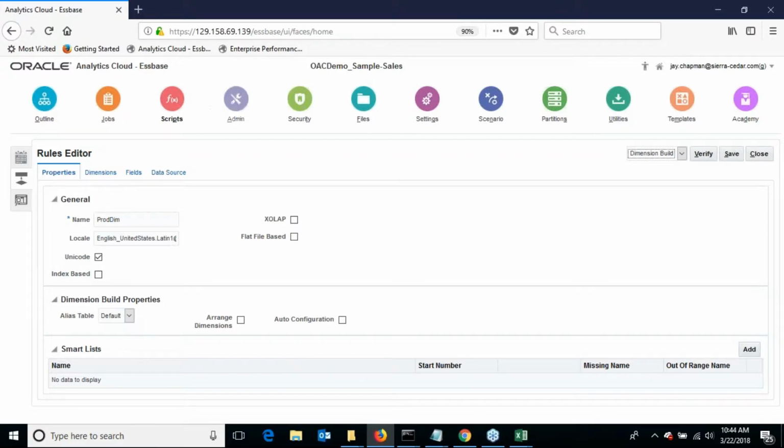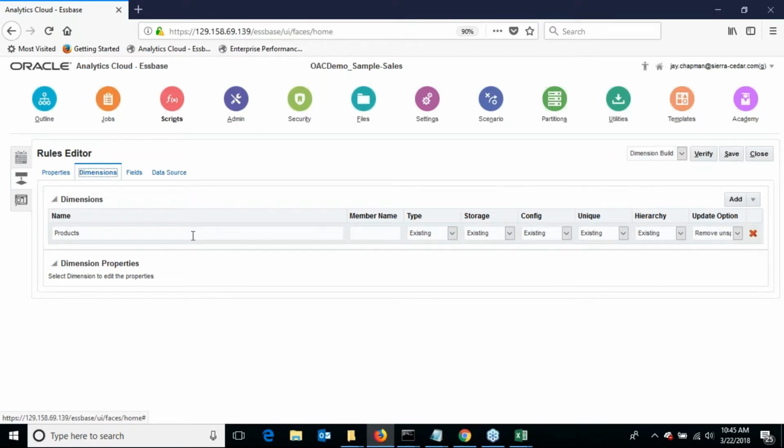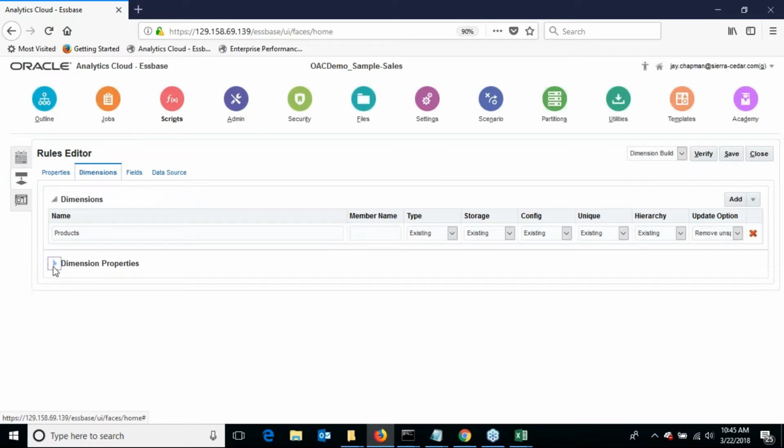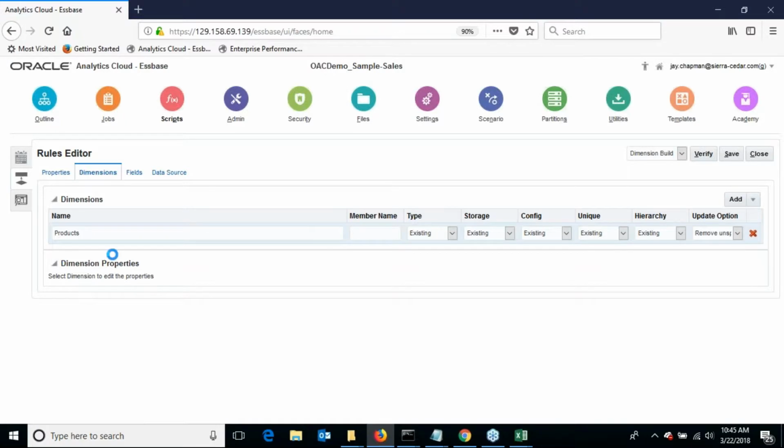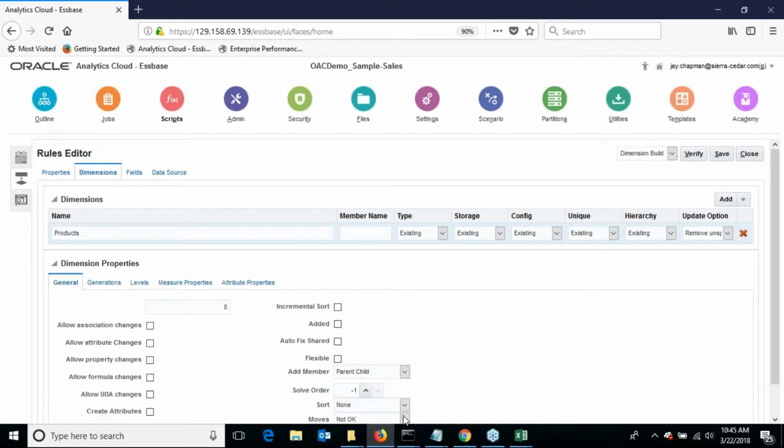Give it a name, alias table if you need to use one. Go to dimensions, what dimension are you trying to build, and then here's some dimension properties associated with that. Add member, because this is parent-child, I want to make sure that I chose parent-child. This generation, I can click generation and so forth.